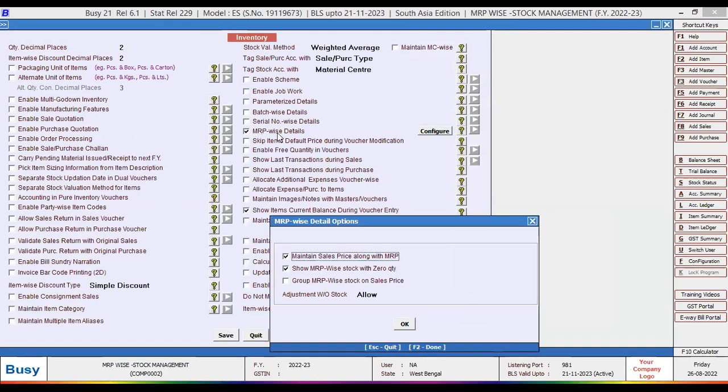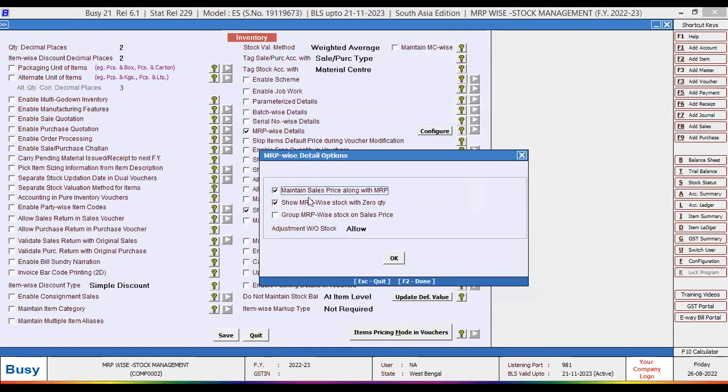While enabling this option, a pop-up will appear on your screen for enabling other options if required for your organization. That means if you want to maintain the sale price along with the MRP, you can enable this option also. If you want to see the drop down list of MRP wise items with negative stock or zero stock quantity also, you can enable this option.